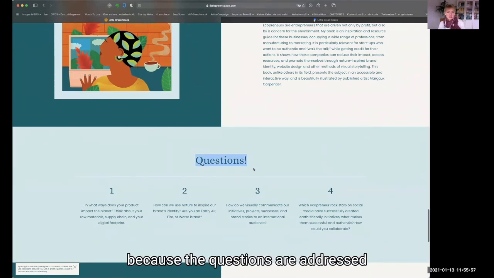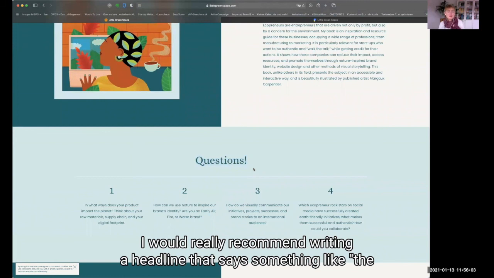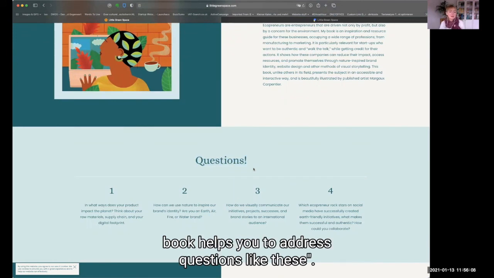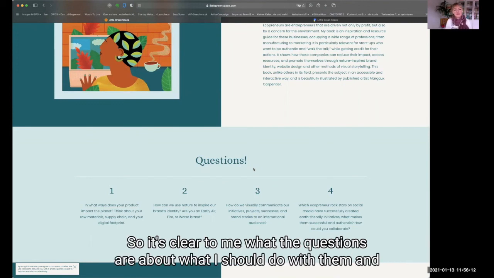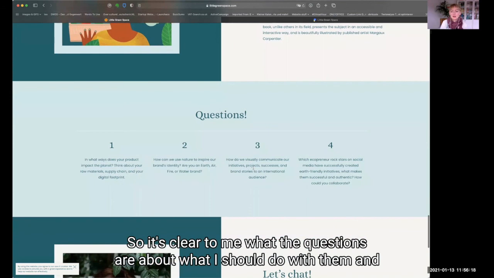Because the questions are addressed in the book, or because they're taken from the book, I would really recommend writing a headline that says something like, the book helps you to address questions like these. So it's clear to me what the questions are about, what I should do with them, and so on.